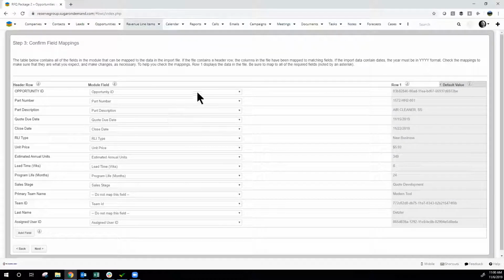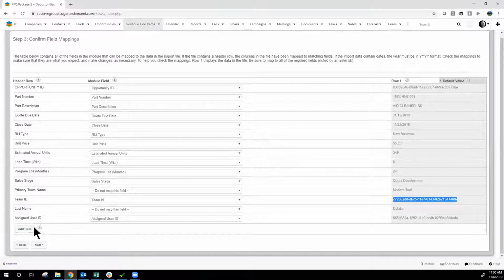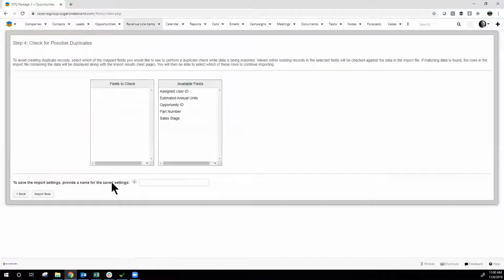And then this is the field mapping. So what you want to do is make sure that these kind of match each other. The biggest one in here is you want to make sure that we're not mapping the primary team name and we're mapping the team ID, and the same thing with the last name. You don't need to map these two because it's already covered under the ID itself. From there, we just hit next.